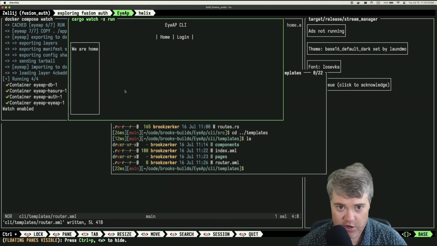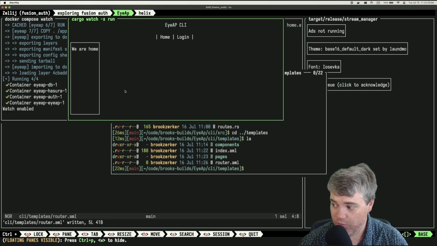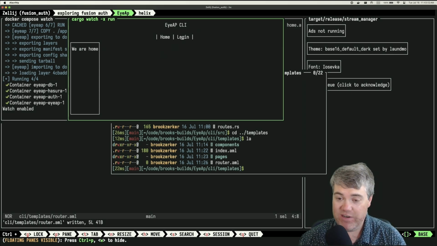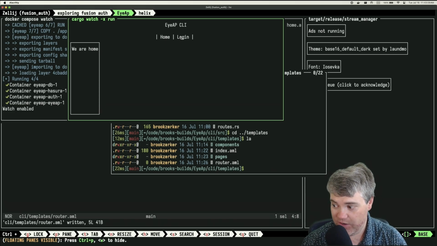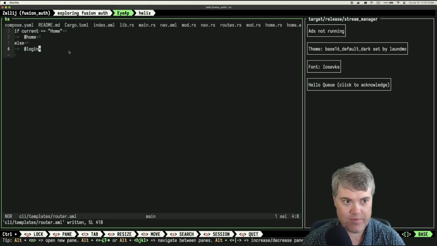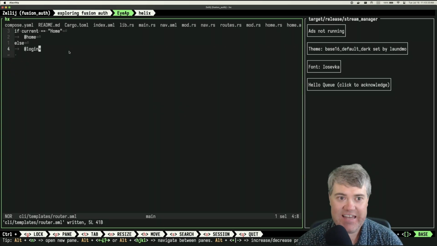Okay, so now we're currently at the home, and so I would eventually want to make it where if I clicked on login, it would change. We would need to send a message to the nav component, to the router component. That's what we need. We need to send a message to the router component that we are now home. So how would we do that? We can get an on click for the components.